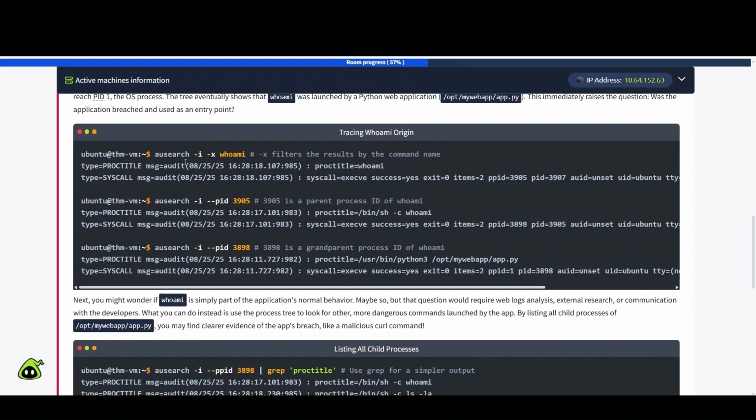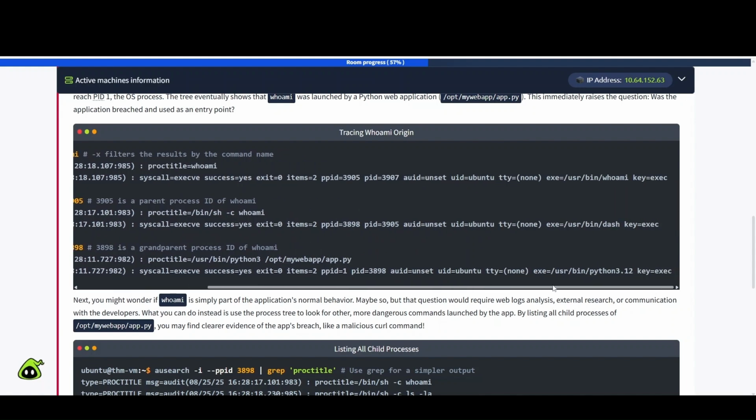Tracing whoami's origin. So this first one here, ausearch -i -x whoami. It says -x filters the results by the command name. You can see proctitle whoami. You can see some other stuff here, syscall stuff right there. So just scroll over a little bit here.